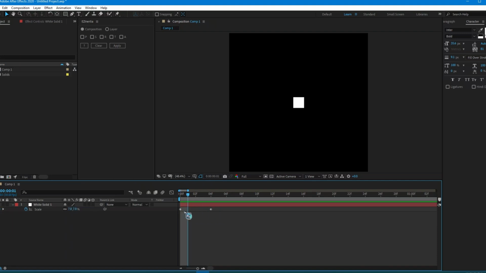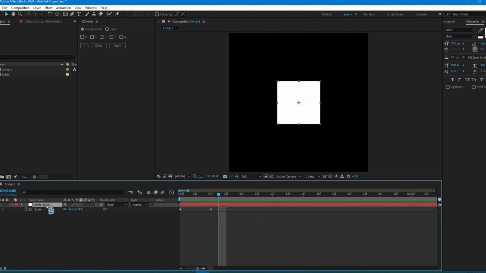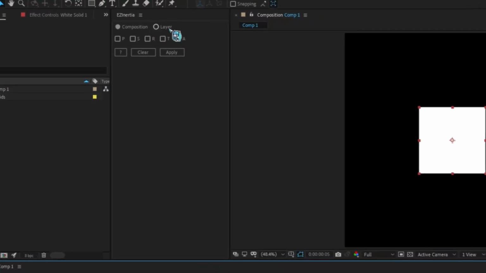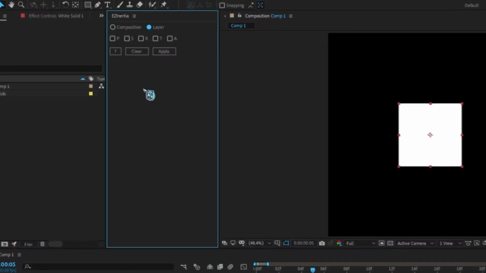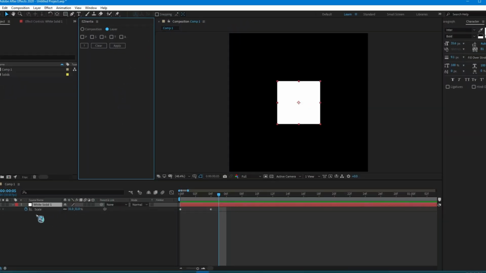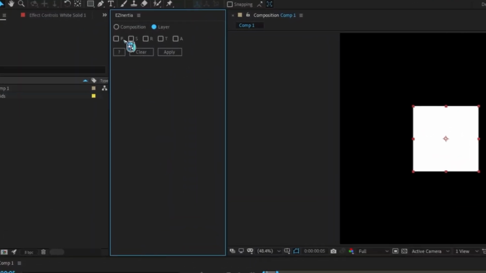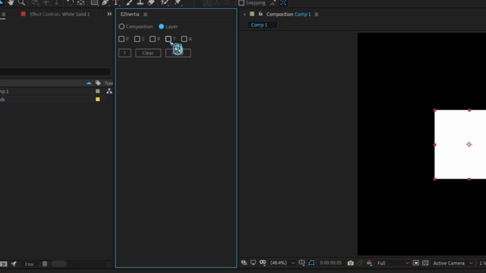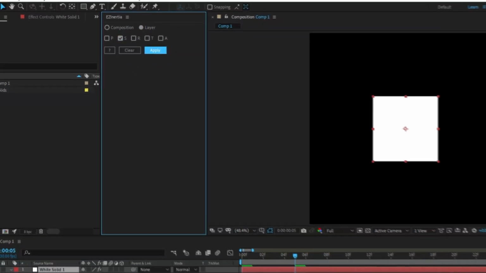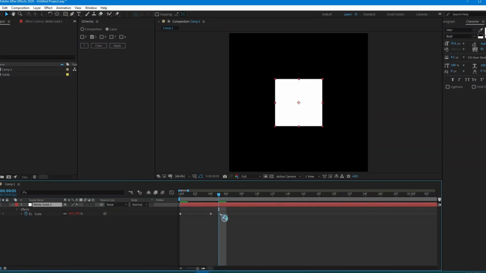So simply what I'm going to do is click on the solid or the layer and go here to the script, click on layer and choose the property that you want to add bounce to, or in our case, it's scale. You can add it to position or scale or rotation or even opacity, the anchor. So I'm going to add it to scale. So check this S button and click apply. And now the bounce animation is applied to our layer.